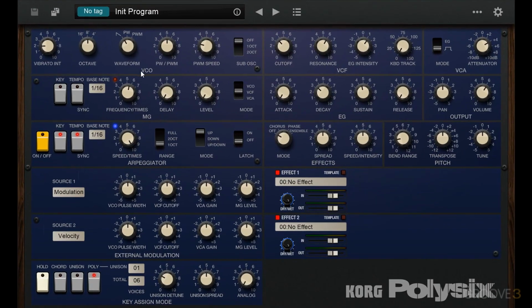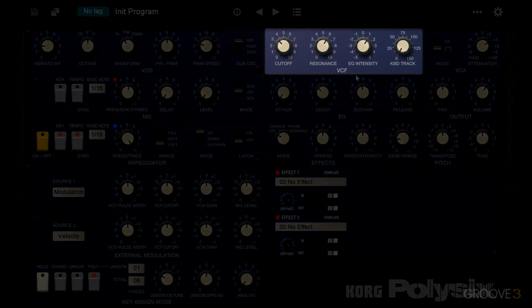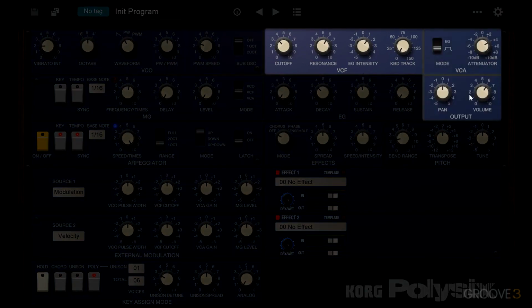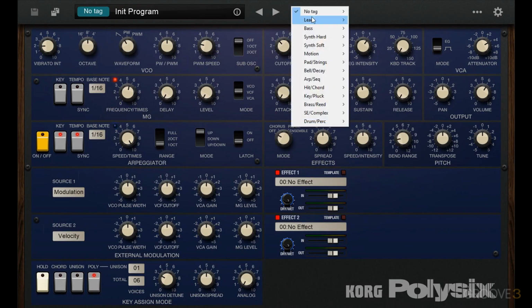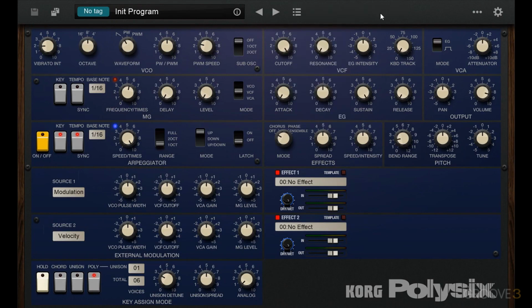So now that we've seen the VCO, or the voltage controlled oscillator, we're now going to look at the VCF, the voltage control filter, as well as the amplifier and output. And these are fairly straightforward. We will reload our initialized patch here to have just that basic sawtooth wave coming from the oscillator into the filter so we can work with it.